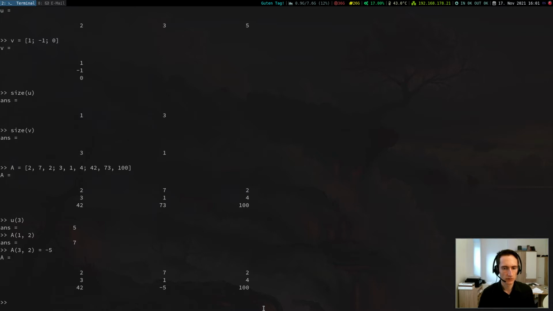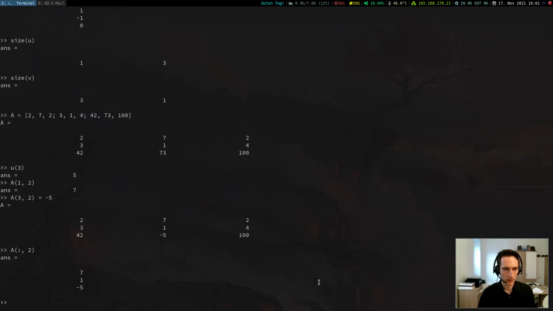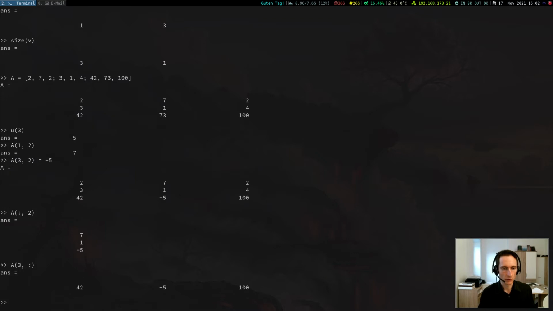Sometimes it is very useful not only to access data at a specific point, but to access data in a complete row or a complete column. To do that, we can use colons. For example, if I write A of colon, 2, this will give me the second column. As you see, the output of this command is the second column of my matrix. Likewise, if I write A of 3, colon, this will give me the third row. This is the last row of my matrix.